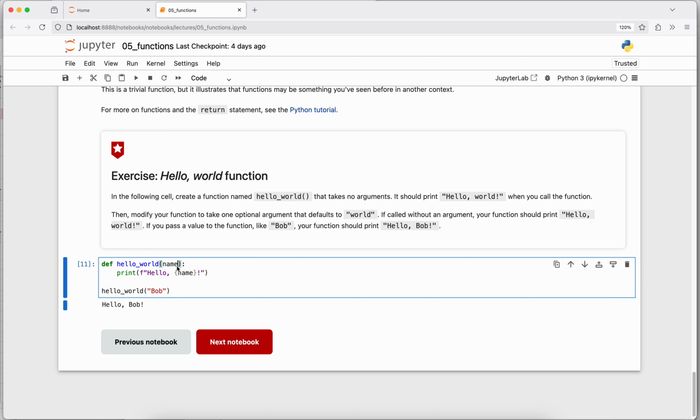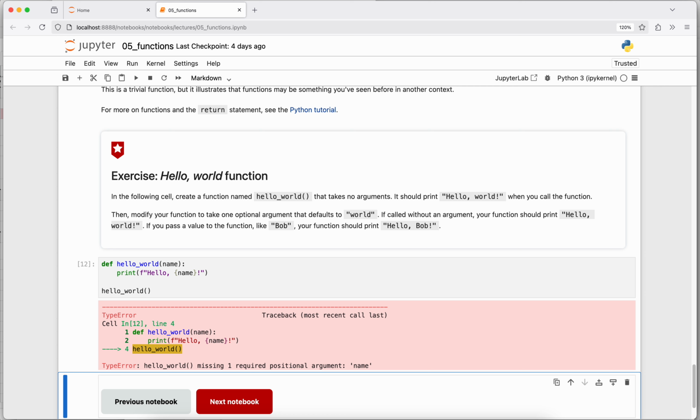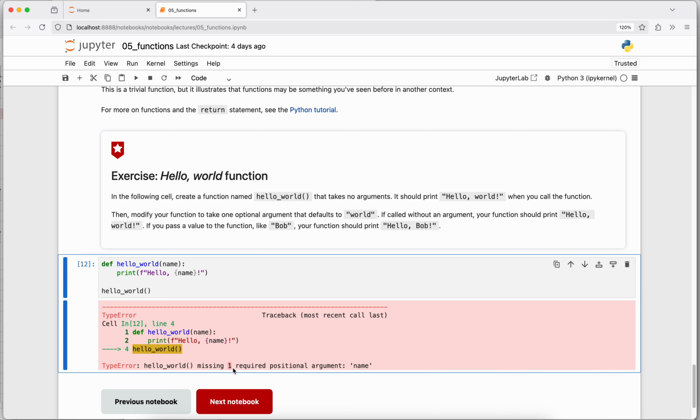But you'll notice this is not an optional argument, as the problem statement says. So if I delete this Bob text now, you'll see I get an error again. Now it's the kind of opposite error. Before I had one positional argument that I gave that wasn't needed. Now I gave no positional arguments, but I need one.